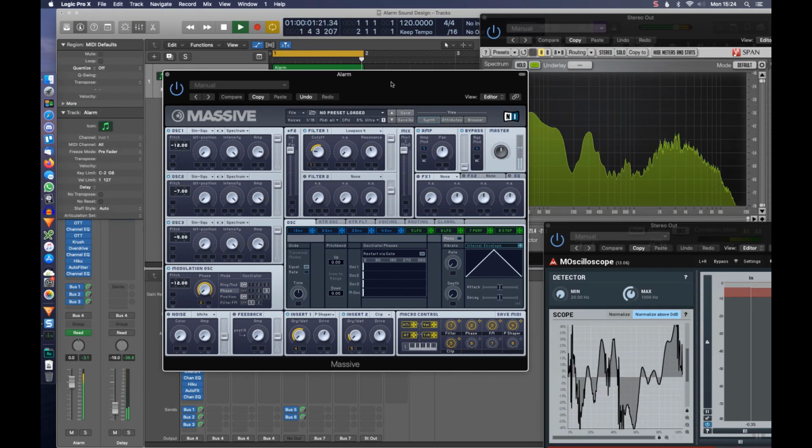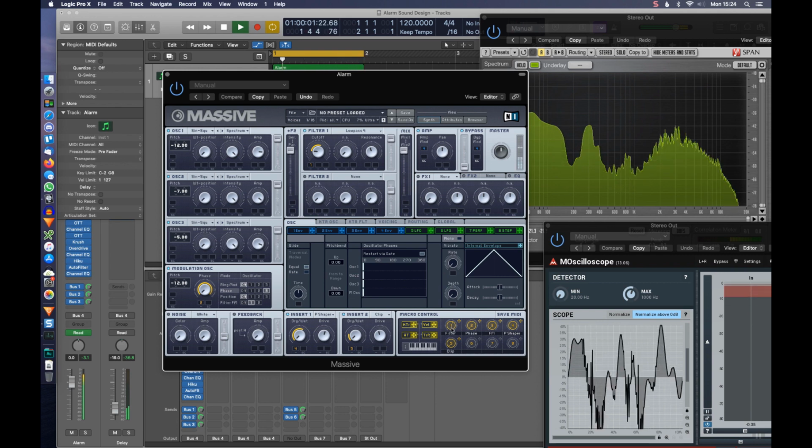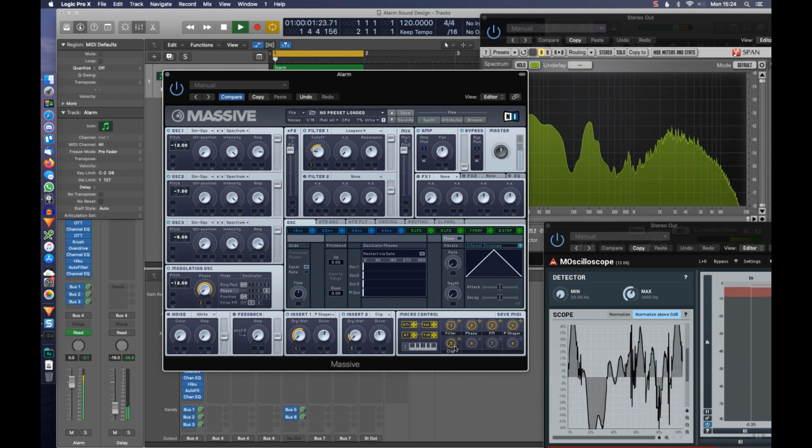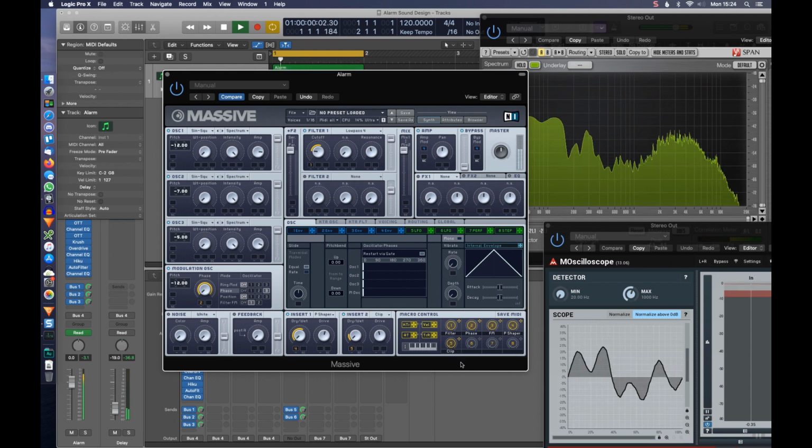Finally then, if I come back to Massive, you should be able to see now the value of those macros we punched in earlier on. If I just change some of these, you can hear how drastically this now changes the sound. The phase in particular produces a very different kind of alarm sound.